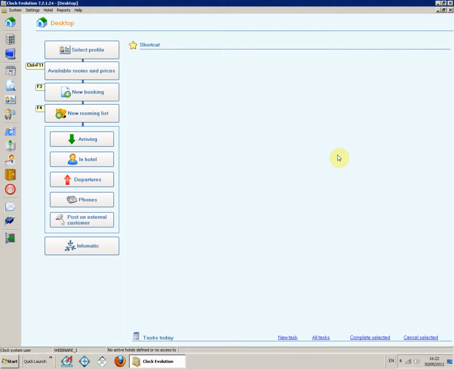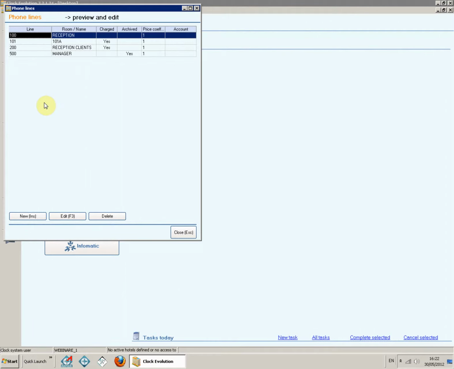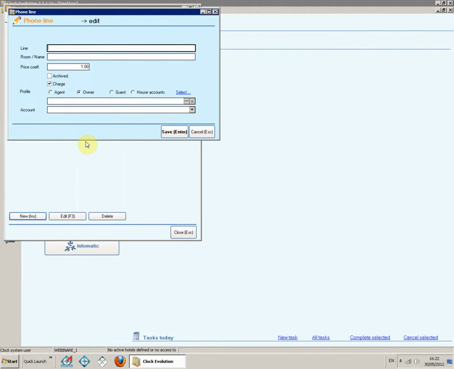To register a new phone line, open menu Settings, Phone Lines. New line. Enter the number as it is registered in the exchange.